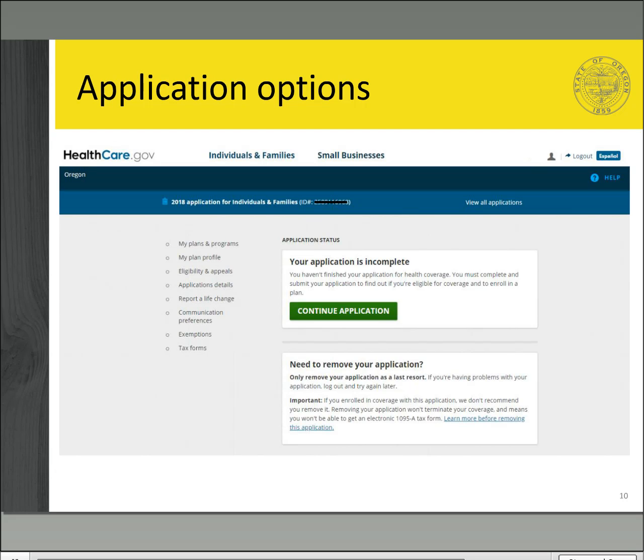The next screen will give options for different actions you can take on your application. In this case, the application hasn't been completed, so you're given the option to continue your application. The options on the left will be available before you complete your application and after you're done. You will be able to see any plans you've enrolled into, check your eligibility for assistance, and appeal any decisions, report any changes to your application, and also change your communication preferences.